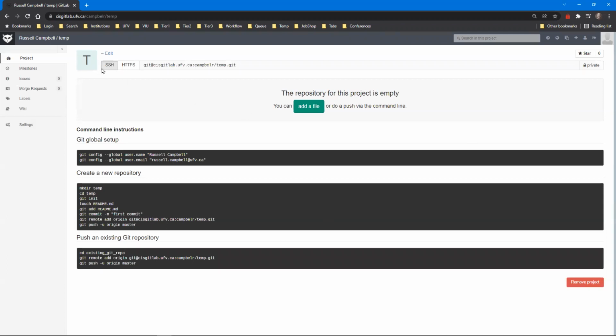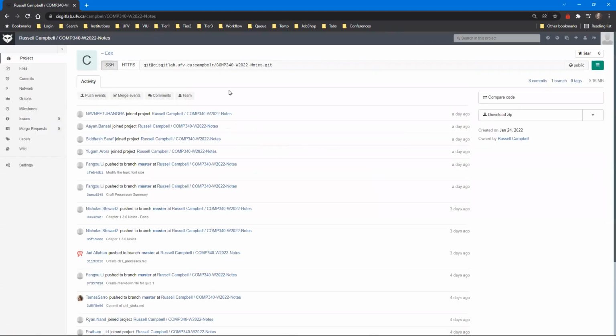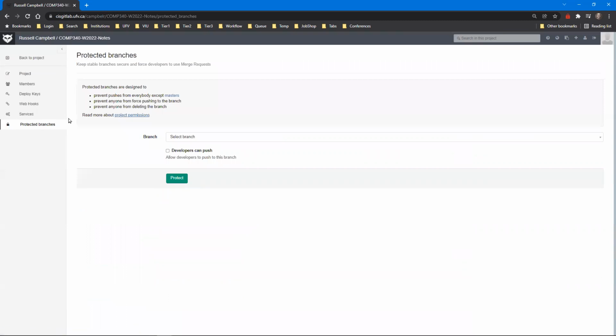So I've got the other one here for our notes. And I'm going to go to that project in a second once it loads. And we've got Comp 340 for the winter 2022 semester. And some of you have already contributed your quiz file, which is great. So when you get set up with your own project and you've contributed a file to it, you've got your main branch set up, you can click on your settings and then go to protected branches.